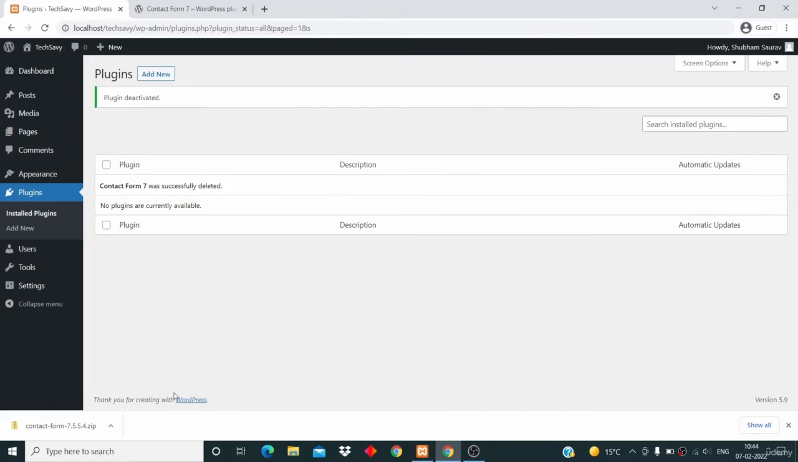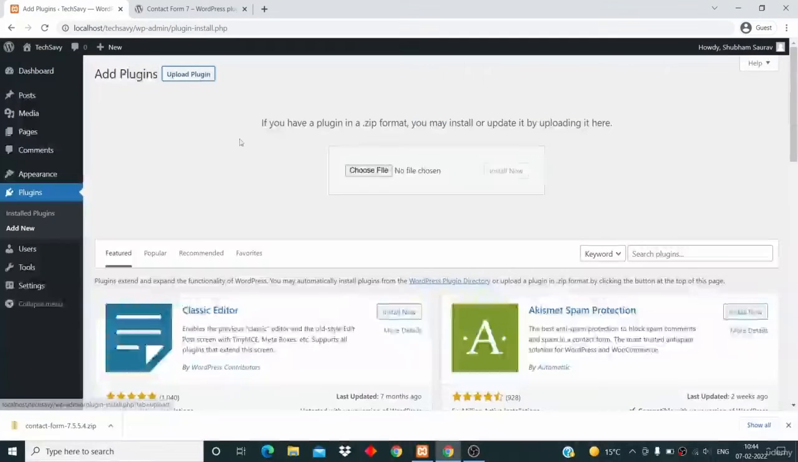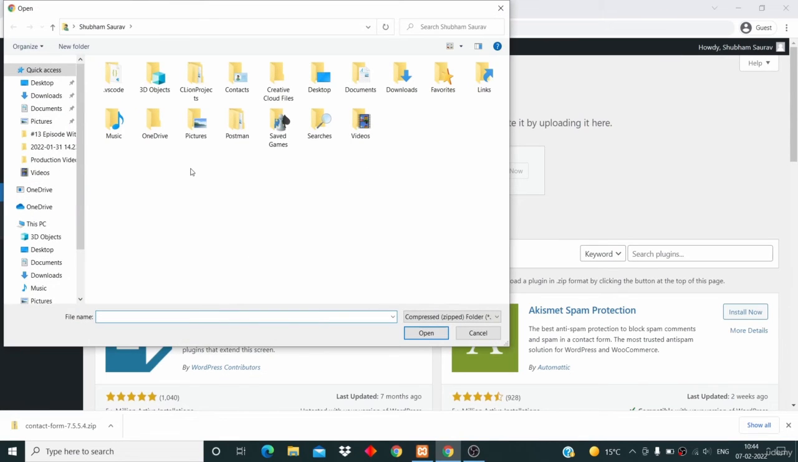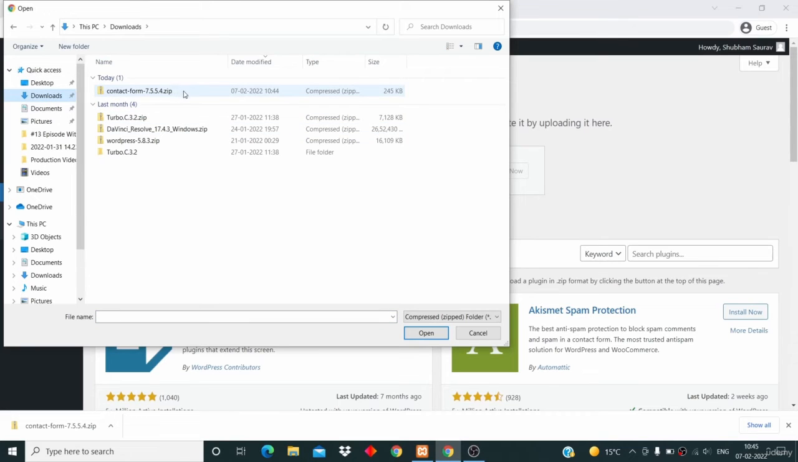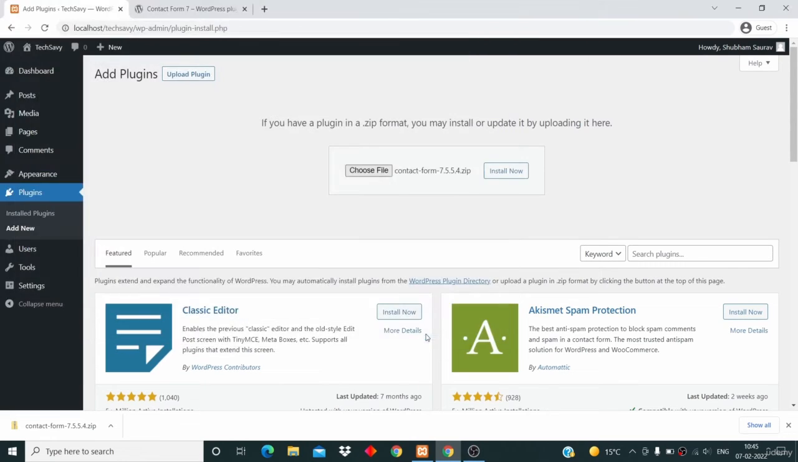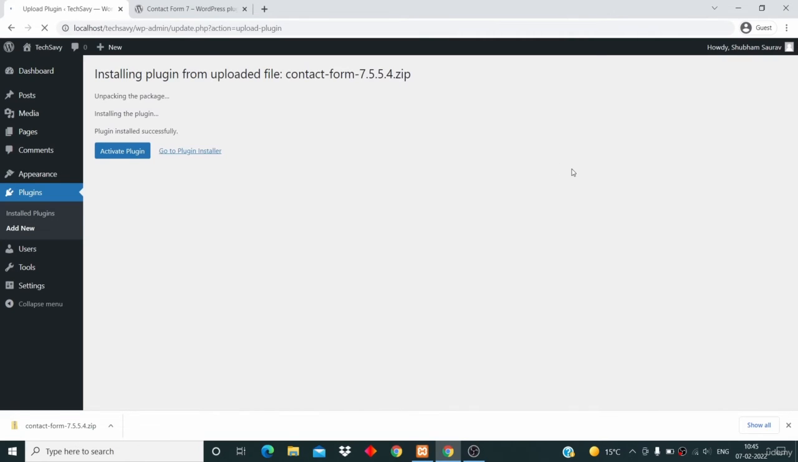And now I will upload this plugin which I downloaded from the internet, and this is the same plugin, you know that, right? Just click on add new and then click on upload plugin and then click on choose file. I will go to downloads and then I will click on this Contact Form 7. So select your file. This is the Contact Form 7 plugin which I just downloaded, and then click on open. And now we can click on install now to install this plugin.